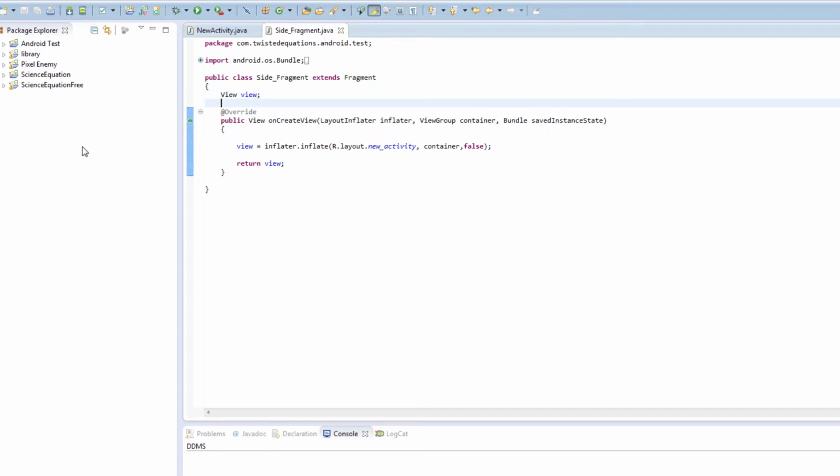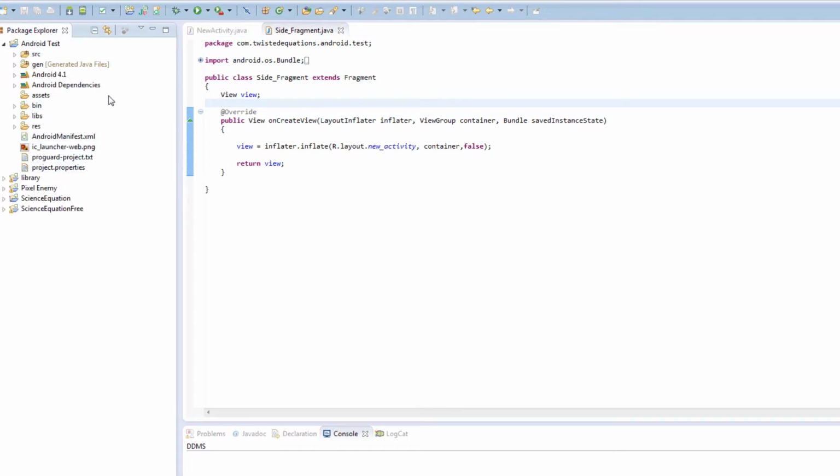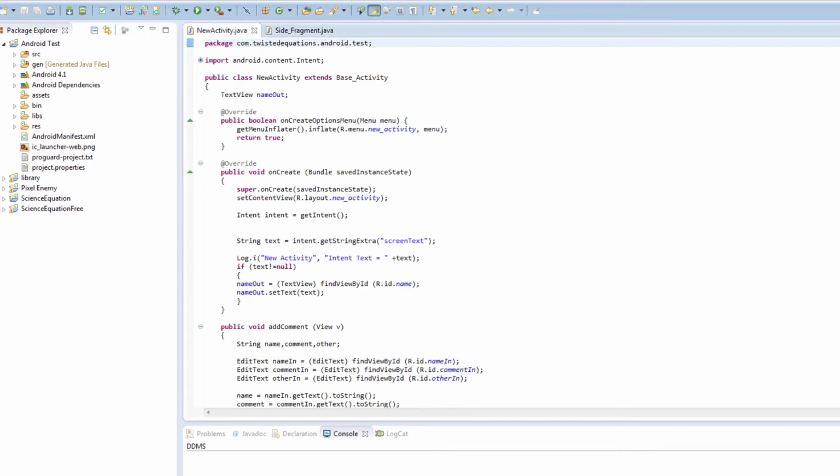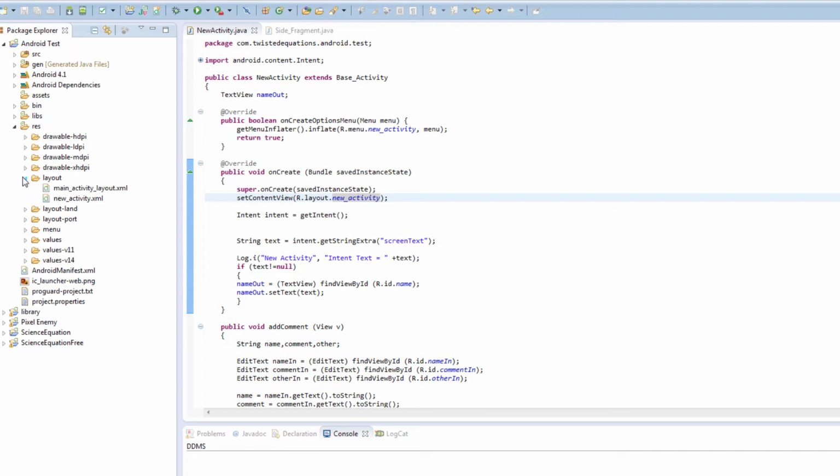So, what we want to do is make alternate resources this time. We want to make a special layout for the tablet that shows up, a special layout for the new activity. So R.layout.new_activity, we're going to create an alternate version of new activity that will only show up for tablets. So what we're going to do is go to res layout. Now we're going to create a new layout folder.